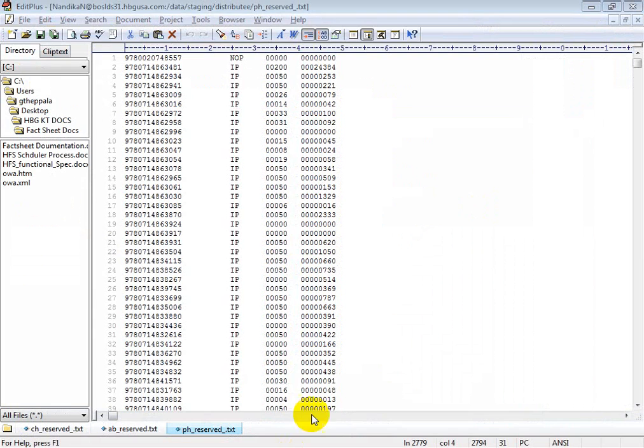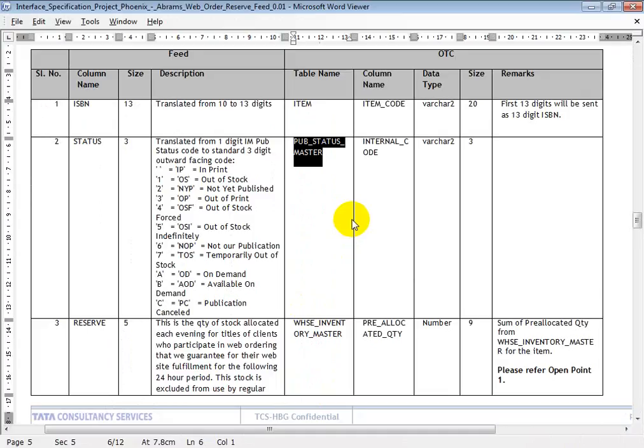Okay, let's go one by one. Now I'm starting Abrahams web order reserve. As I said, the first column in the file is ISBN. This ISBN information will be picked up from the item table. This is the base table, and the column name is item code. Whatever item code belongs to owner AB, that information will be picked up by this interface and generated in the file.